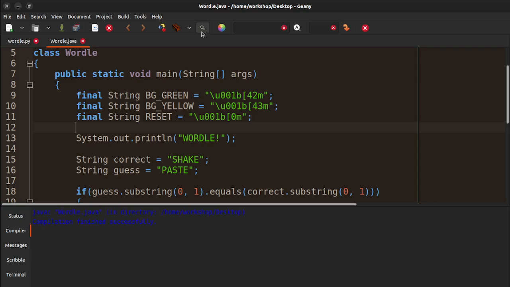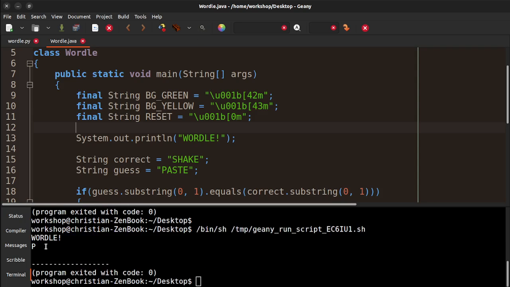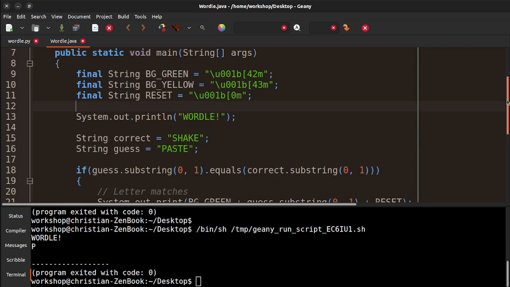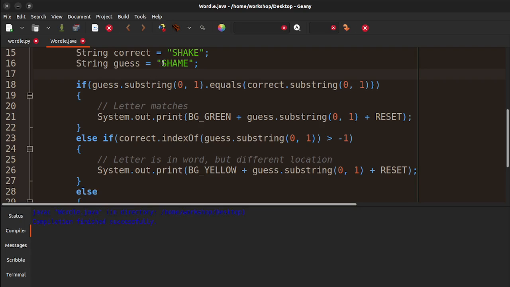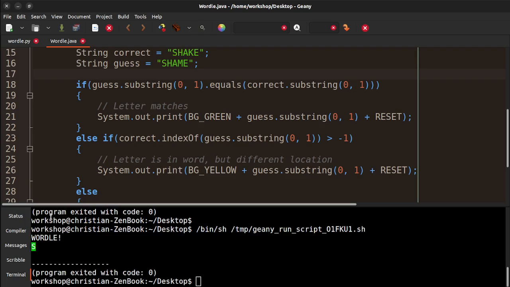Compiled successfully. P is black and white, a black background with white letters, which is what we expect because P is not in the word. Let's try S. Let's do a different word, so shame. And compile that. Now we're comparing S and S, and that gives us green, which is what we want. So let's do amuse.